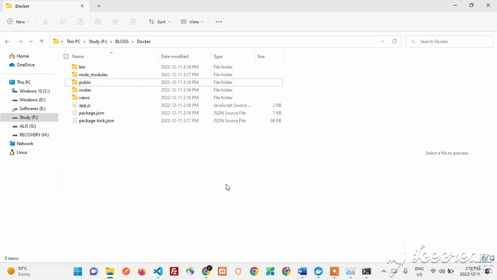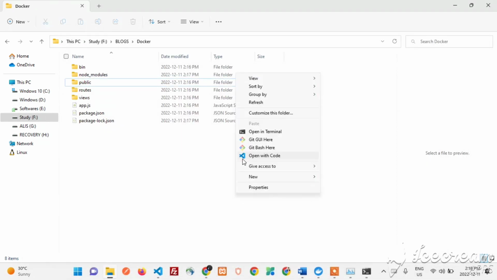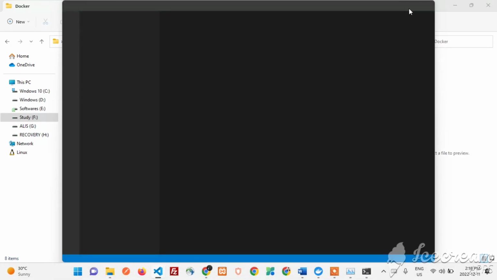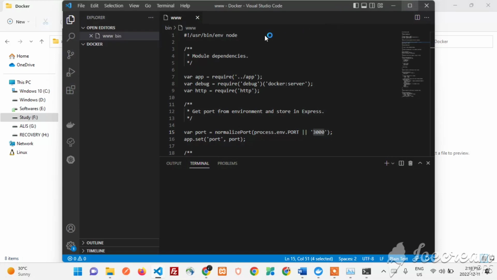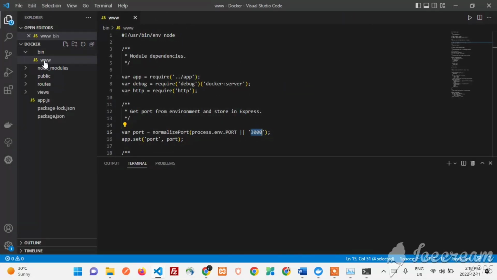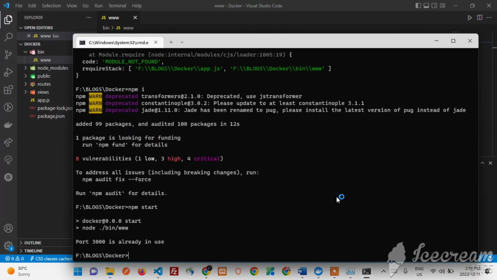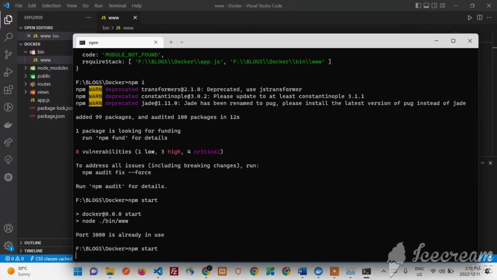So let's open this app in Visual Studio Code. I will show if the port is already running, then how we can run a node app with a different port. Just open the www file in bin and give whatever port you want over here, and just now try npm start. Now the app will run successfully on 3002 port.